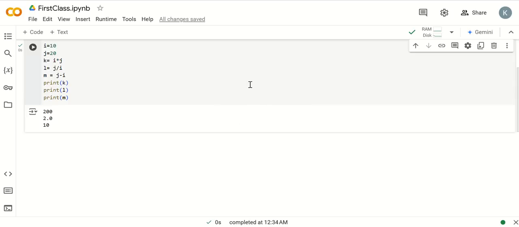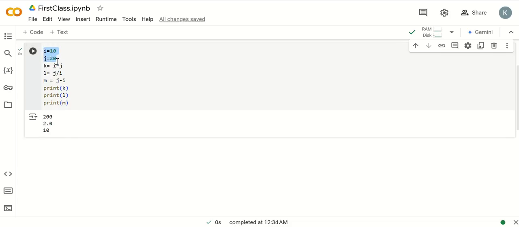So in the previous video, we tried to do some calculations using two variables, i and j. We tried to do multiplication, division, subtraction, and print the values.